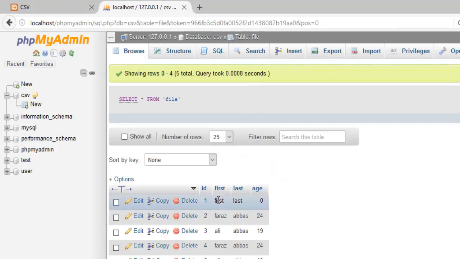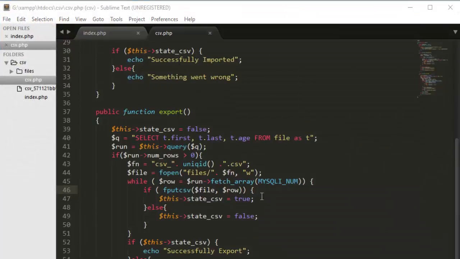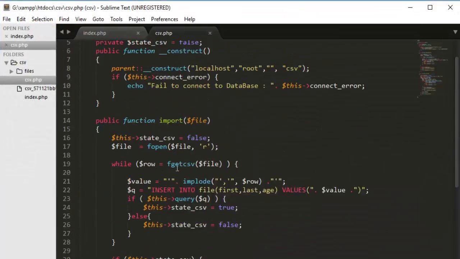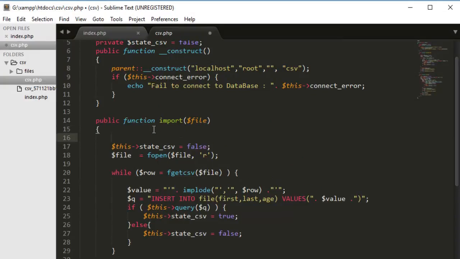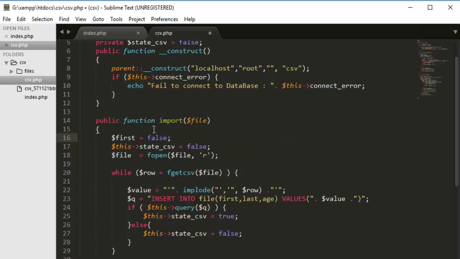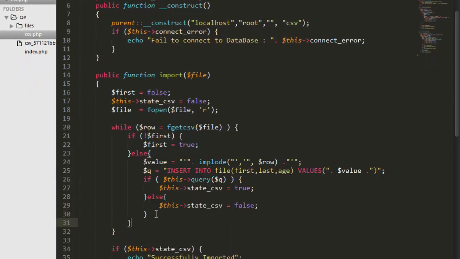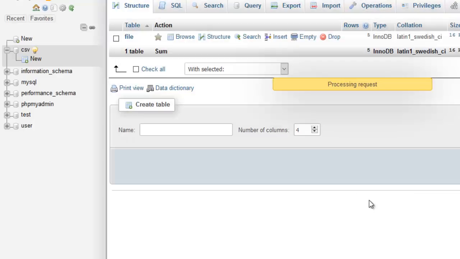Refresh it and you see first name, last name is also coming, but we do not want that because these are the labels of the columns. So in order to remove this first part, we have to go to our import function, and in here we have to create one variable, make it false by default, and when the file starts running within the while, we have to check if this first variable is true or not. If it is not, then simply make it true, else perform all this work. In this case, we will skip the column labels.